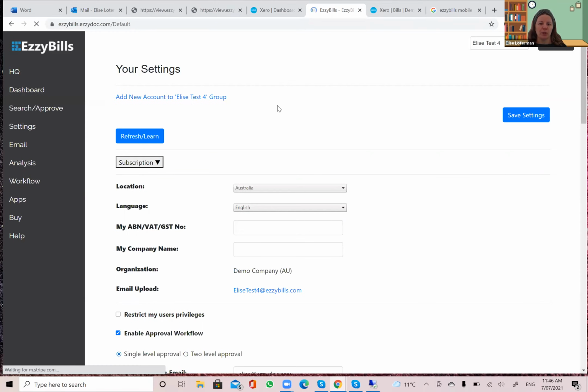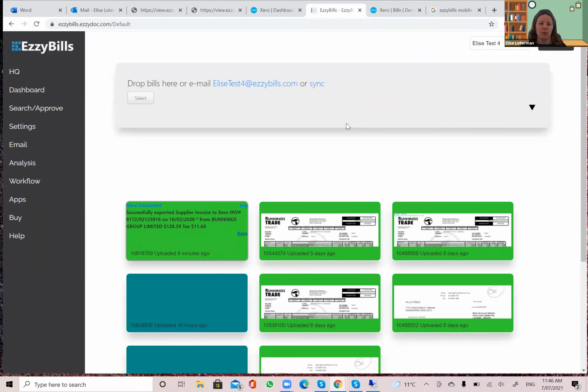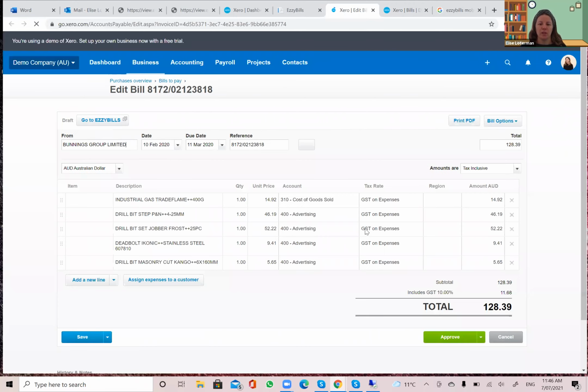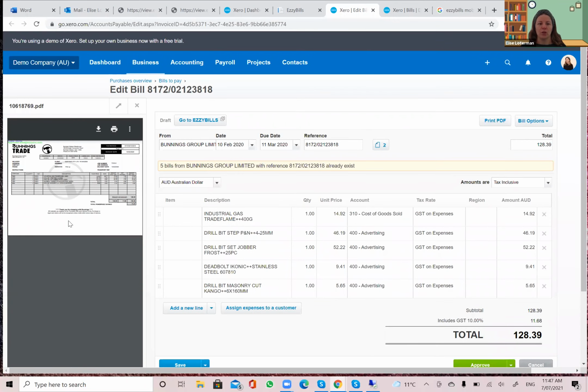So what we're going to do is we're going to go back to the document through the dashboard. And like you can see, we've saved this cost of goods sold. So that's what's coming up now. Another really helpful feature is the document. So we store the documents both in EzzyBills, and Xero also stores both images and PDF copies of the document. So if you needed to download the document, you could always do that.